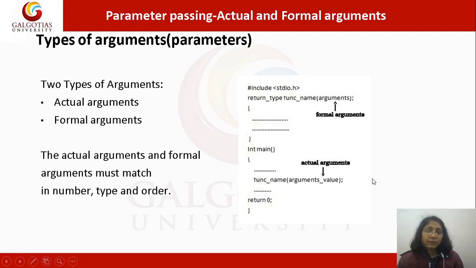For example, see the example being demonstrated in the presentation. Here inside the main, the call has the function name and the arguments values. So the argument values inside the call in the main function are the actual arguments. Where the function is defined, the arguments written are the formal arguments. And these arguments should match in terms of number, type, and order.